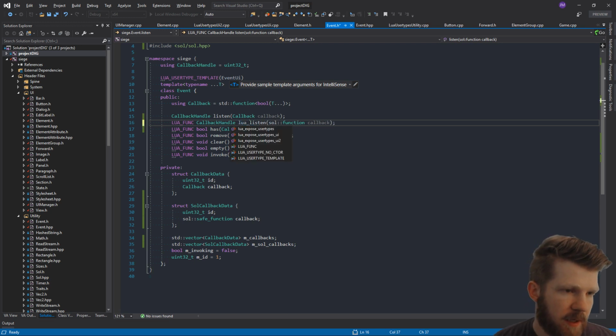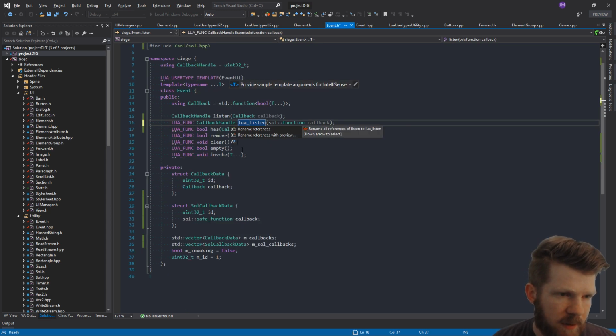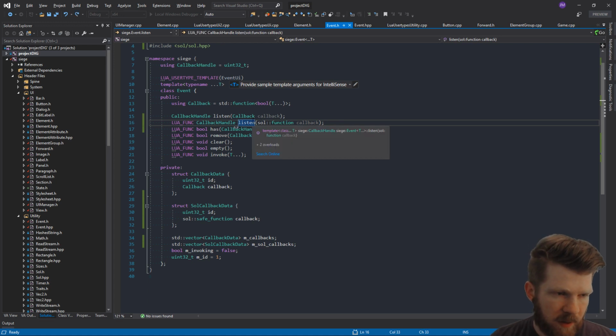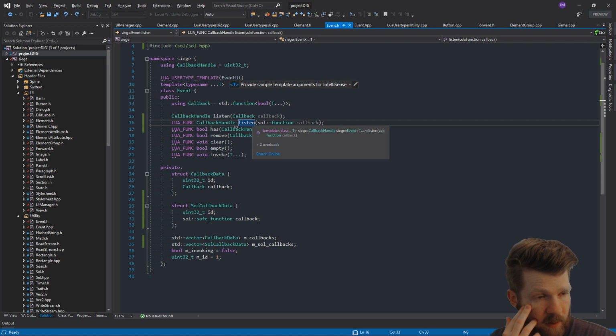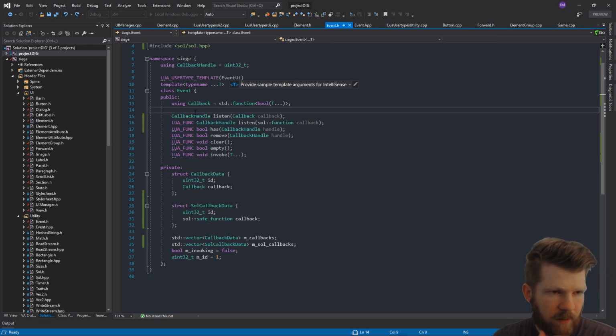So if it has this, it will expose that function one way, but then the name itself will just be listen. So it takes off that prefix. But that's only useful for cases like this. So I don't really like it. There's probably a better way to do this. I mean, one thing is, yeah, actually, I don't know. Listen.